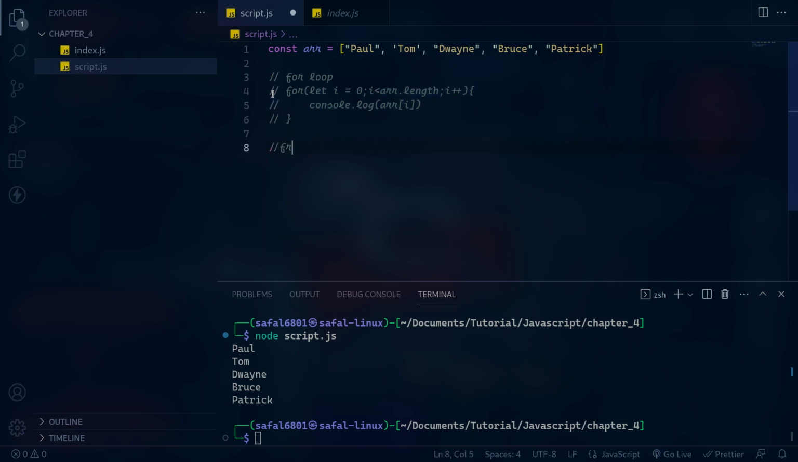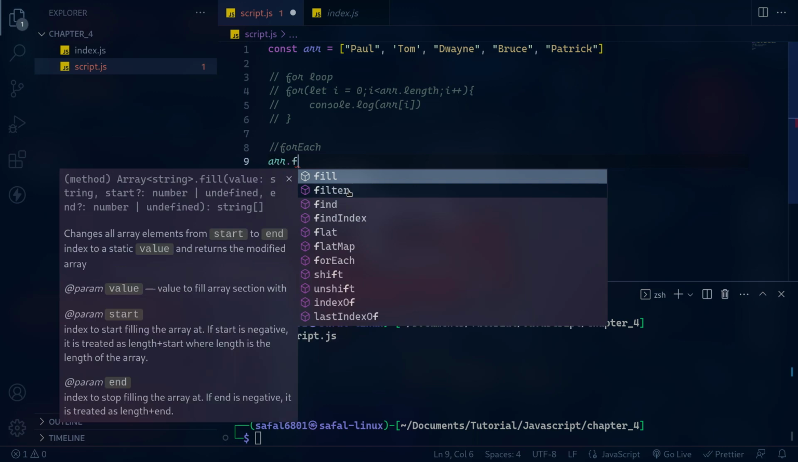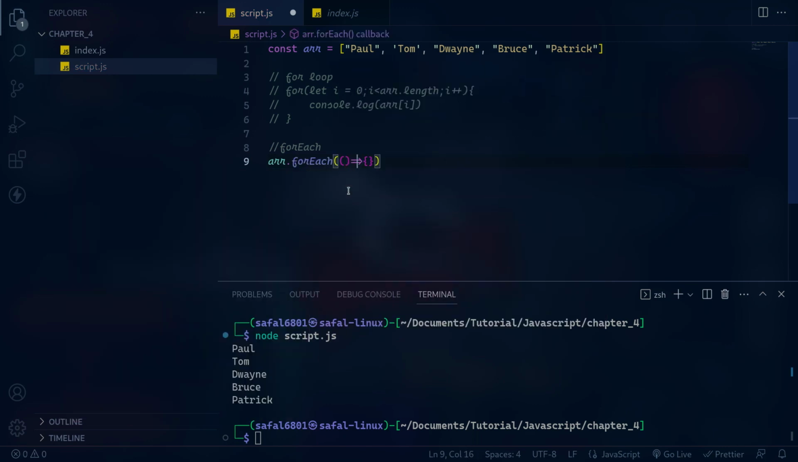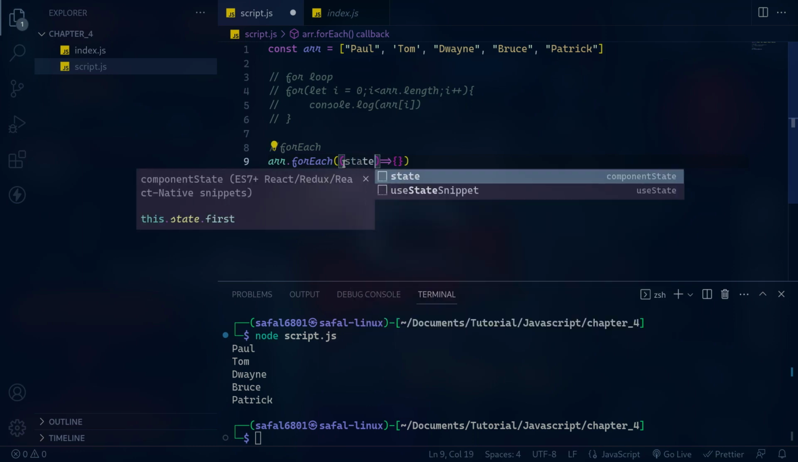Now forEach is a method, so we're going to be calling it on arrays. And we say forEach. Now it's taking a callback function. This callback function is an argument that forEach takes. Now we are simply going to give it a parameter. This parameter is essentially referring to each of the elements of an array. So I can name it anything I would like. So I can say state. So this is the state.